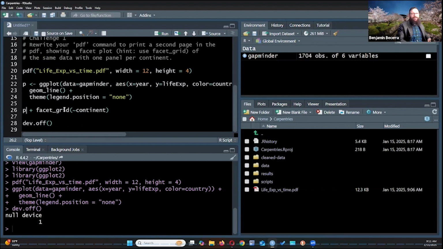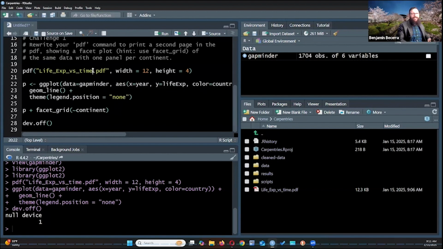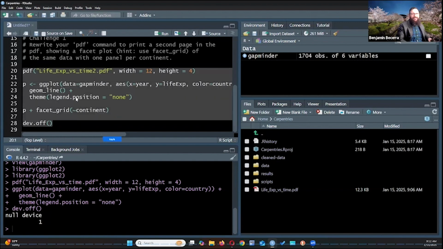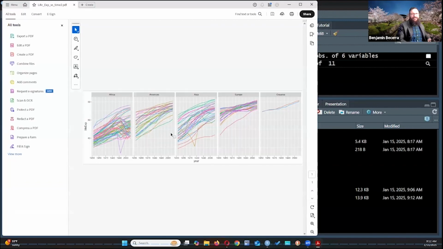Okay, so now I have two separate graphs. And if you leave the original name, it's going to override it, which is fine. Maybe I want to make a second file, so I'll put a 2 there. And let's see how that works. So I'm going to run this whole chunk. And then let's check it out. All right, there you go.